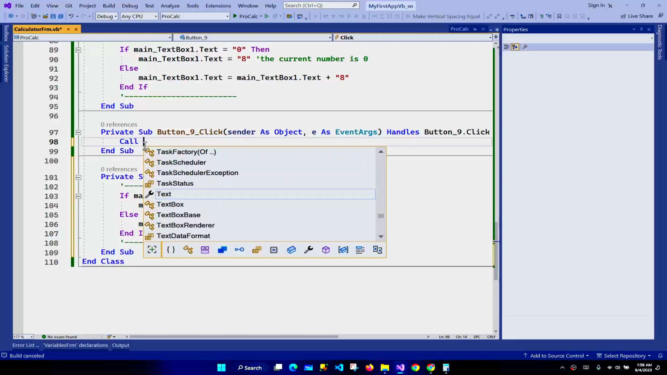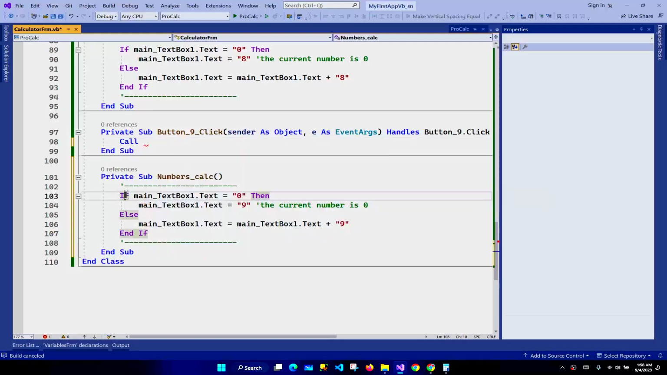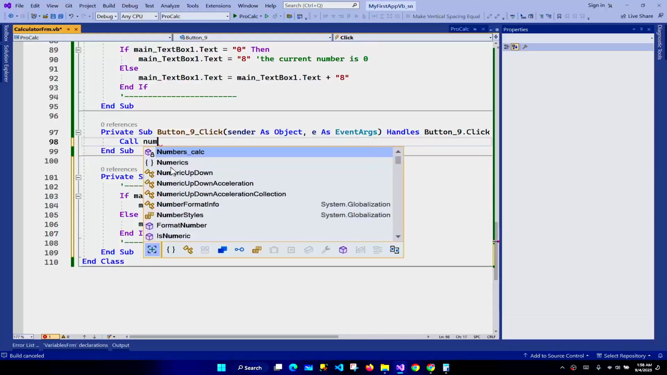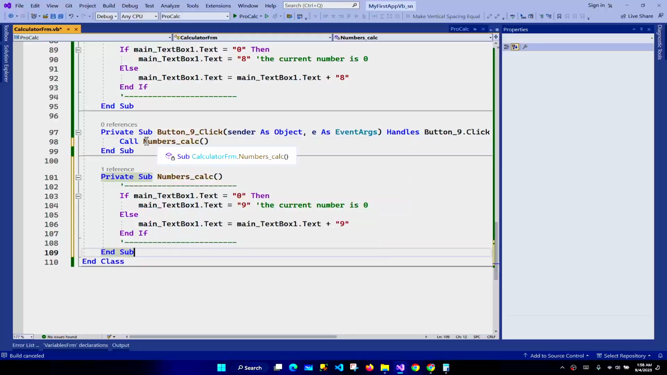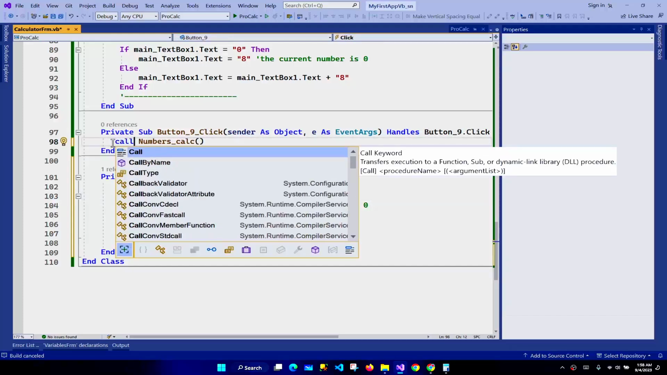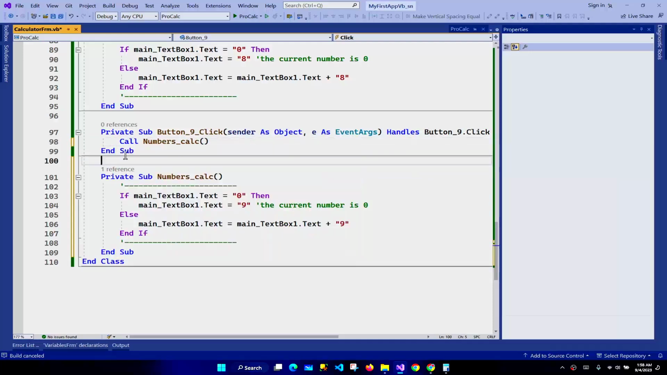Just write call. What do you want to call? If I take a look, it's numbers calc. I can easily use the call to execute this line of code. So it's time to use the call to execute this sub and the code inside it. The call is optional, so you can add it or you can leave it. Just add the call. It is a really great idea to add the call for better alignment of the code.